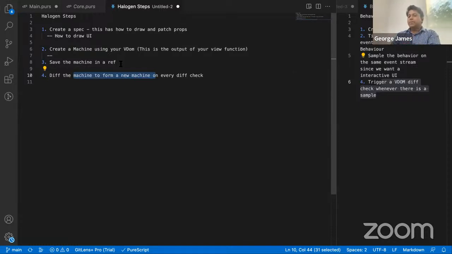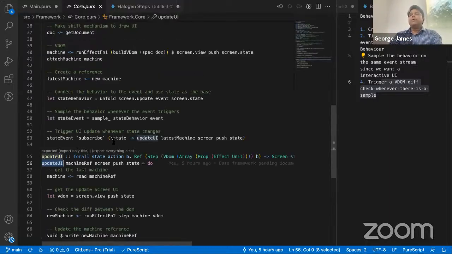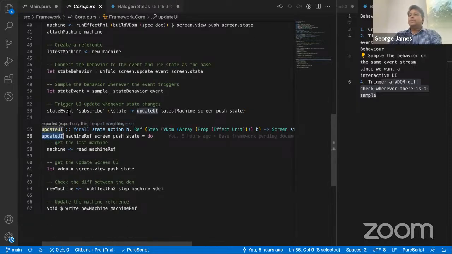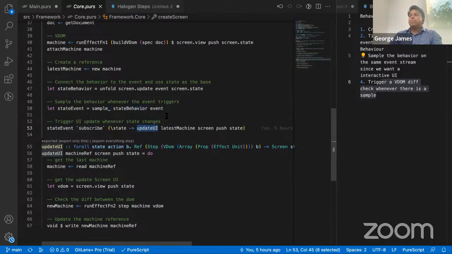So behavior is going to trigger an event. The event is going to update your model, and the model is going to trigger a change. So going back to your core.purs, you can see that we left off where you have a subscription to your state event, which is your behavior. And that subscription says update UI.